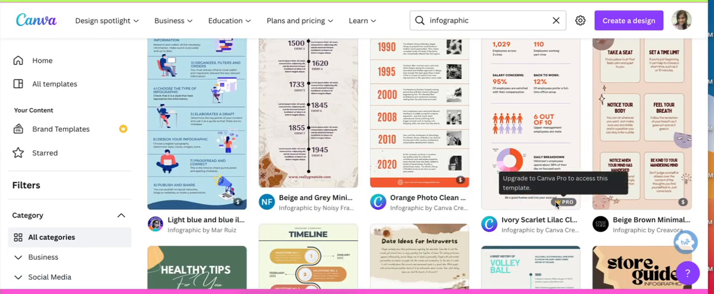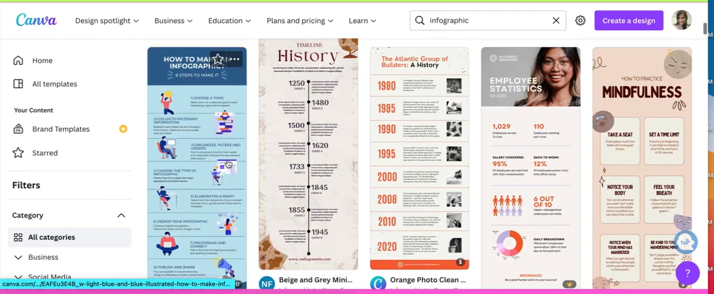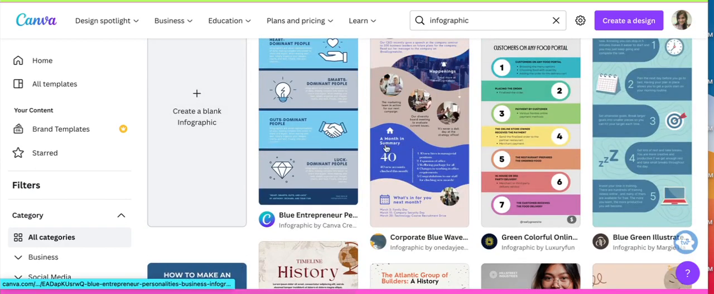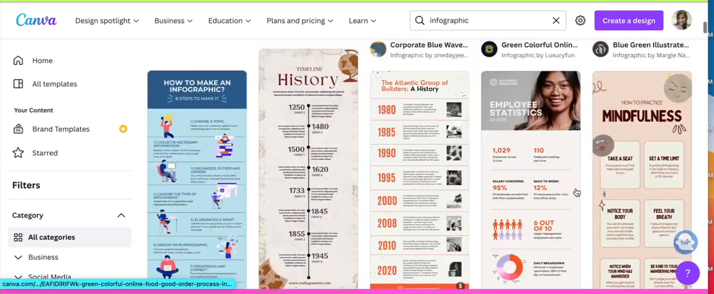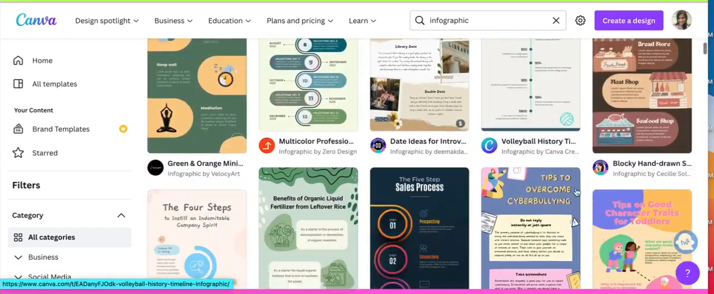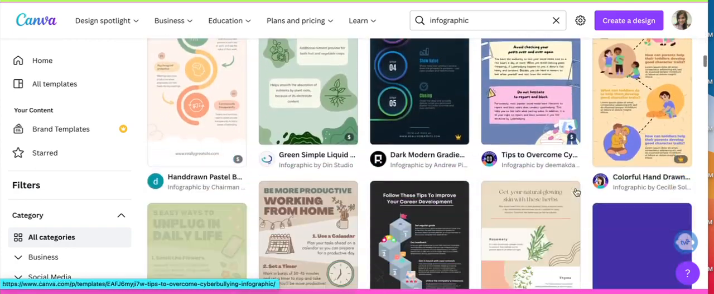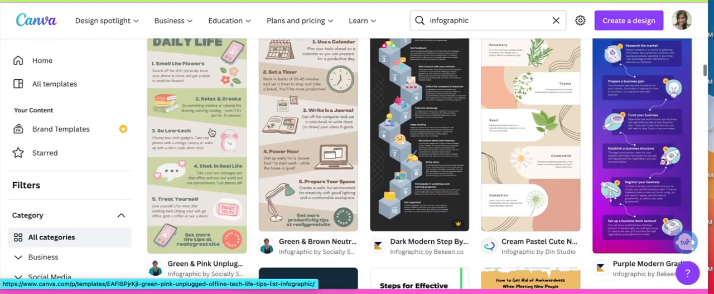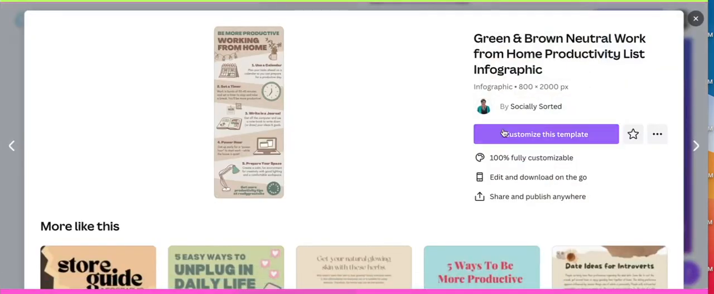If you see a gold little crown there, that means it's a pro version, and so you have to pay to access that version. But don't worry, there are a lot of great templates that you do not have to pay for at all. So I'm looking through here. These all look great. All right, I'm going to pick this one. And then you click customize.